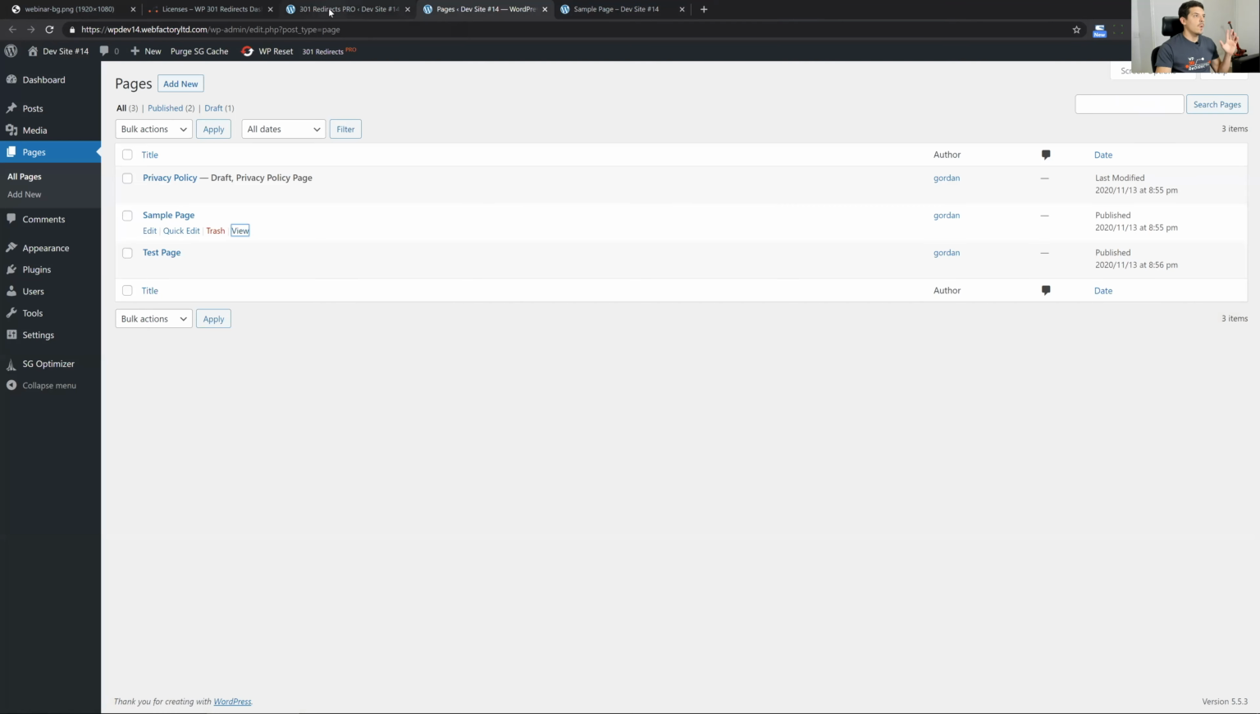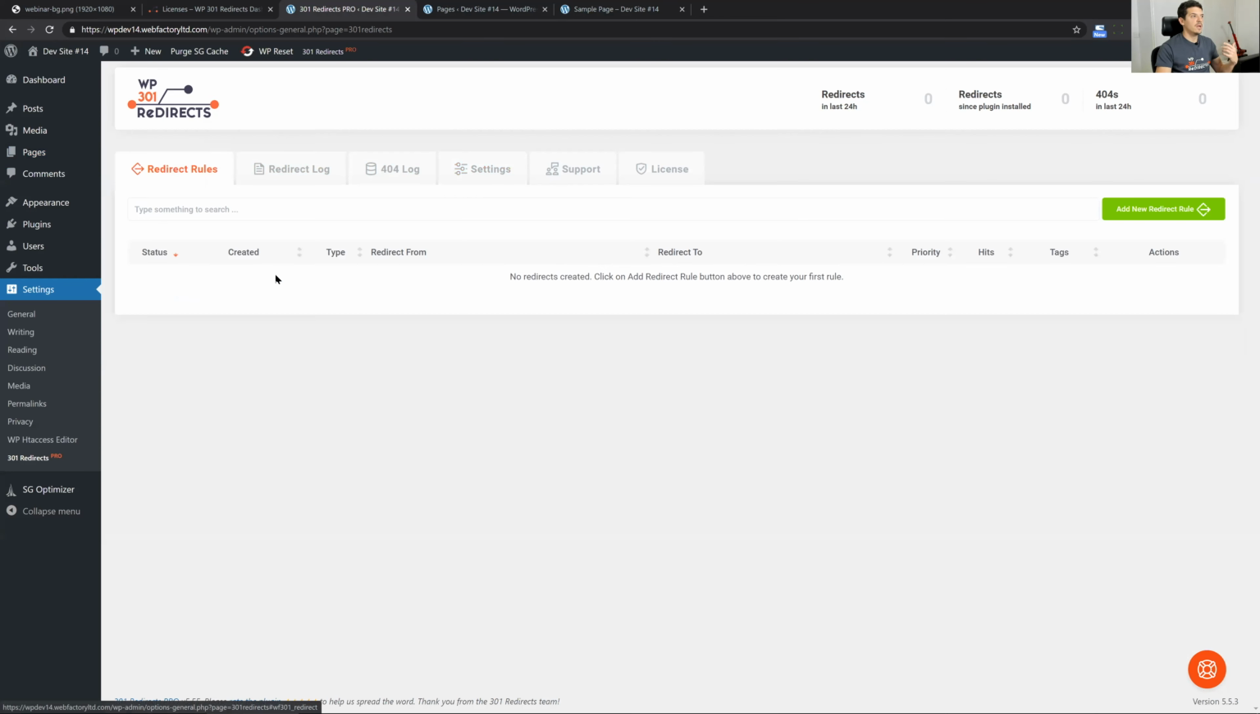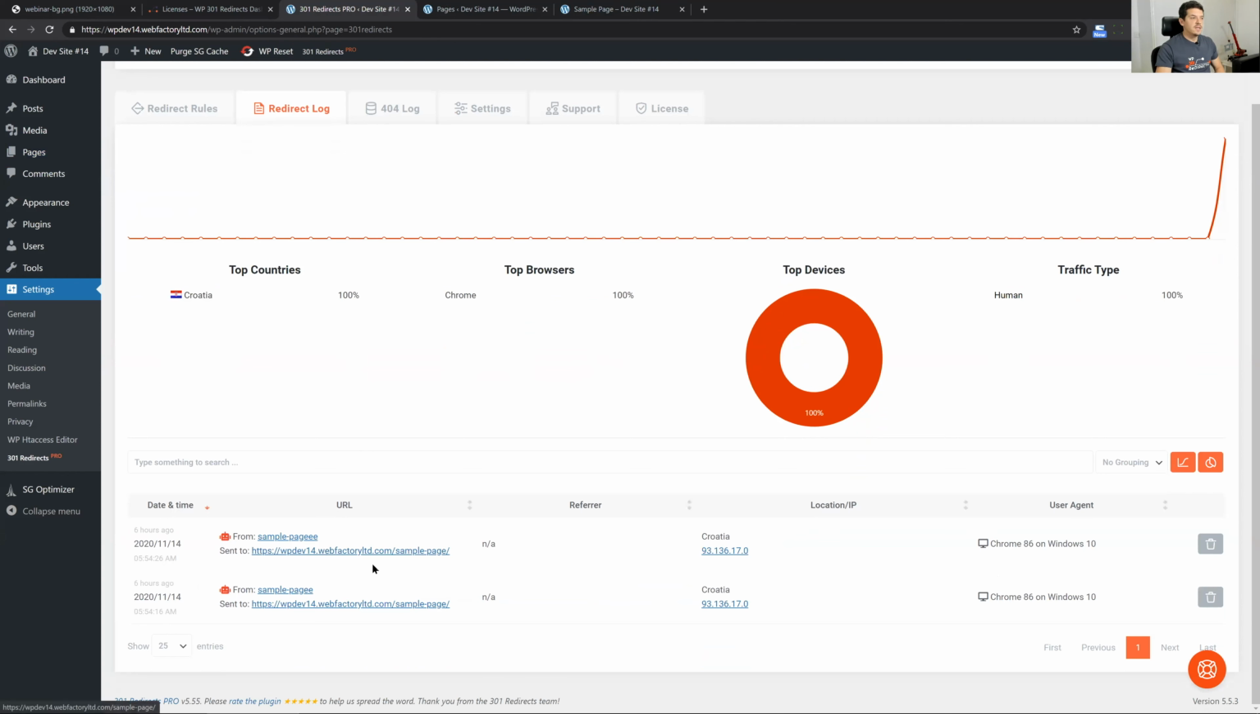How does that work? Why does that work? It's called the auto redirect 404, and it basically gets rid of any typos in the URLs. That means that you don't have to create any redirect rules. I don't have any redirect rules set, but if I look at my redirect log, I can see that we have 2 redirects, one from sample page EEE to sample page, and another one from sample page 2E's to the sample page. So this works automatically.